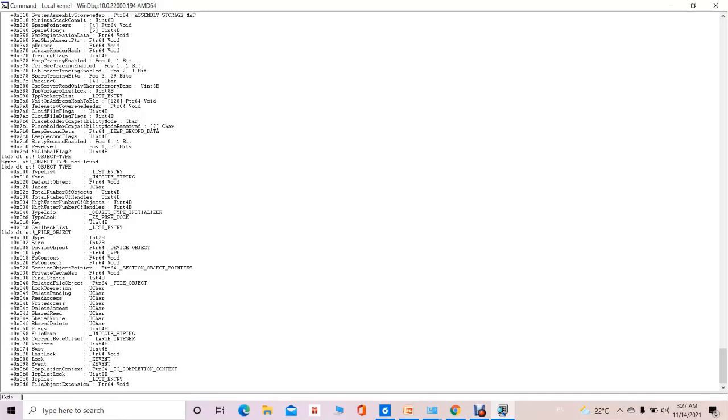Like here, the type. This indicates what the type of this particular file is, whether it is some data type. By using this dt space underscore file underscore object structure, we can get the various details about a single instance open of a particular file.